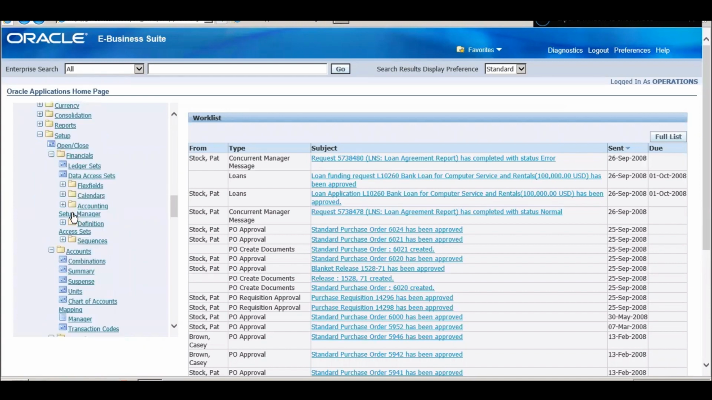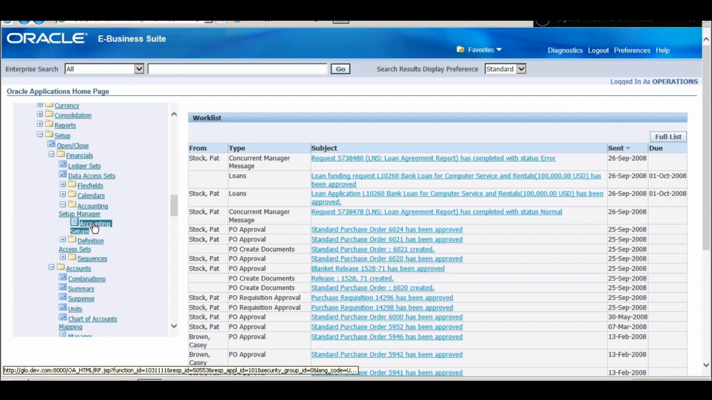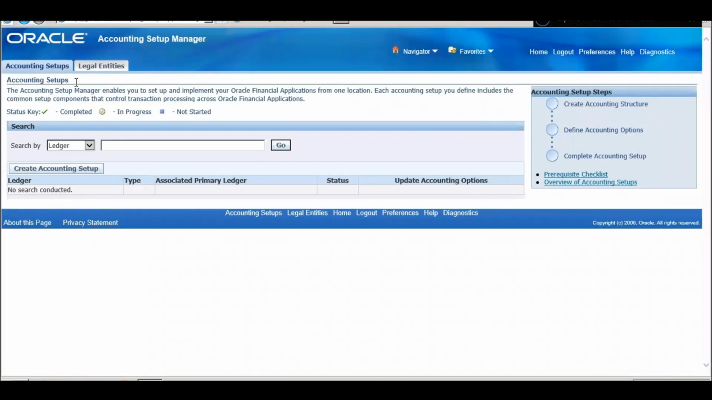Here you have this accounting setup manager, which is under Financials, Setup, Financials, Accounting Setup Manager. Okay. And it has the accounting steps. So let's go into the accounting setups first. Are you able to see my screen? Accounting setup manager, accounting setups, legal entities.